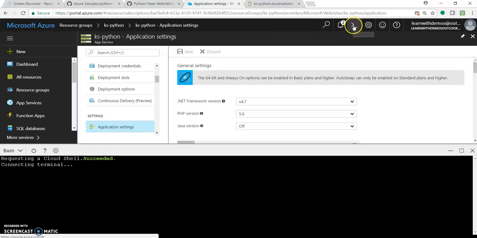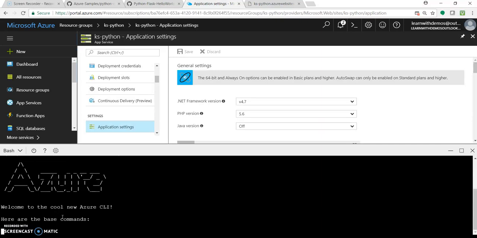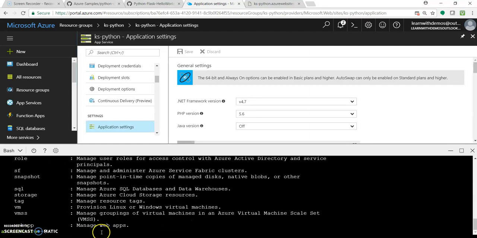Click over here at this Cloud Shell icon, and this will open a bash window in the same portal page, and it will create a connection and start the terminal. It will take a few seconds to get connected. Just type az to get all the commands from Azure. As you can see, for managing a web app, it's webapp. So for configuring an app, we need to type az webapp config set. So we need to set the Python version.